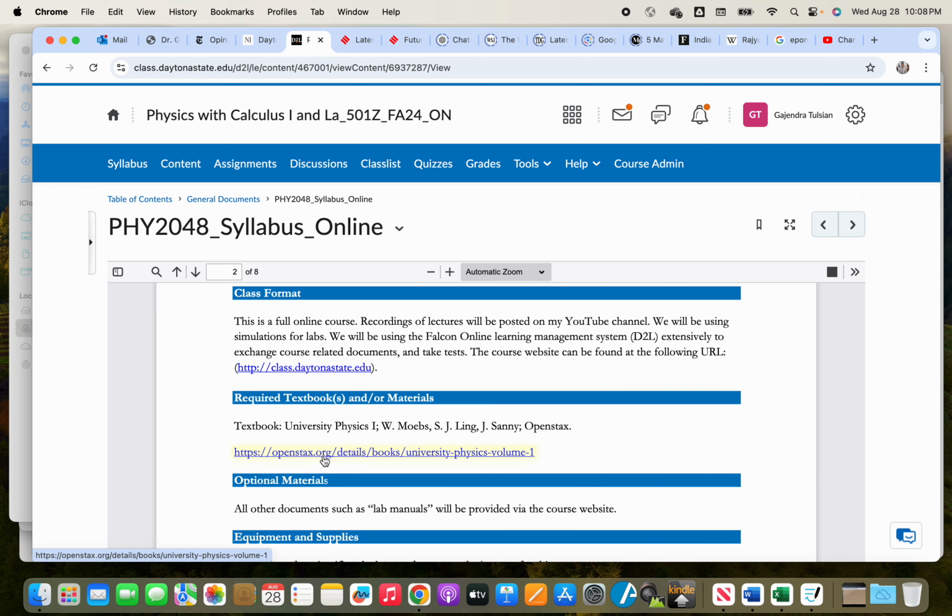This is the textbook we are using for the course. It's an OpenStax book. It's a free download. So the textbook we'll be using is University Physics Volume 1. It has 17 chapters and will cover all the 17 chapters. So let me show you the textbook again. This is a free download. You can click on that link and download the book.